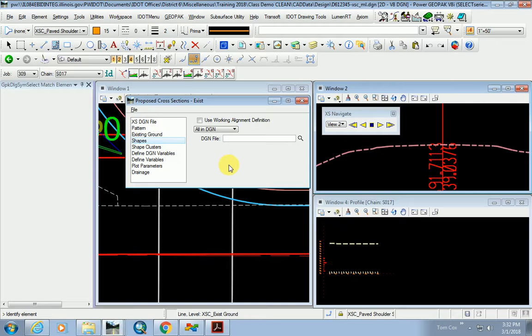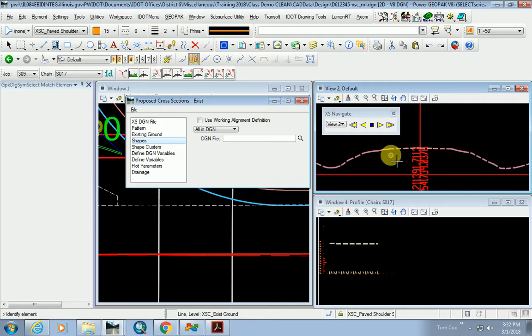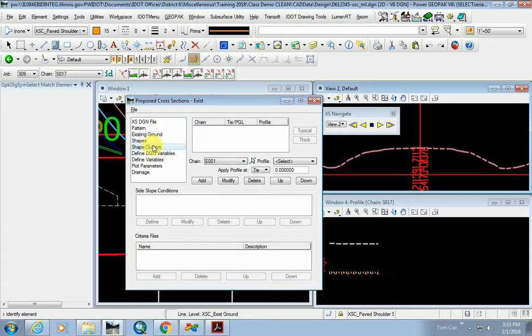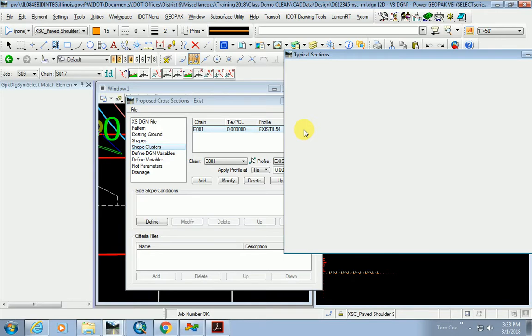But for this particular purpose, you know what we're doing here. We're drafting in the existing pavement automatically. So there are no shapes for that. So we're going to say shapeless. And then these shape clusters, again, we don't have shapes, but we're still going to be able to use this dialog. There's my chain, there's my profile. And then I'm going to add this in. I'm going to select it. And I'm going to hit this typical button off to the right.